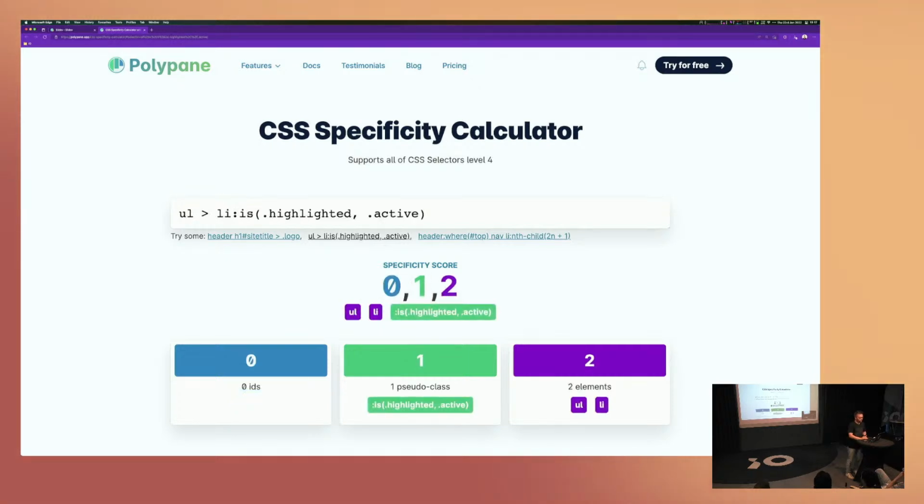We have a special one. That's the is pseudo class. So with is, we can combine stuff. So writing ul li is highlighted and dot active is the same as saying ul li dot highlighted, ul li dot active. The is pseudo class combines. I'm sorry, I'm lost. The is, yeah, it has its own specificity score. So what I mean, it takes the highest specificity within the brackets, the braces. No, the brackets.